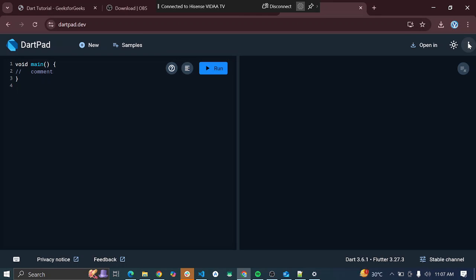Xcode only works on MacBook. So if you are going to develop for iOS, you will need a MacBook. But if you want to develop for Android, you can use both MacBook and Windows. Exactly. Android Studio works on both Windows and MacBook. But Xcode doesn't work on Windows. It has to be on MacBook only.